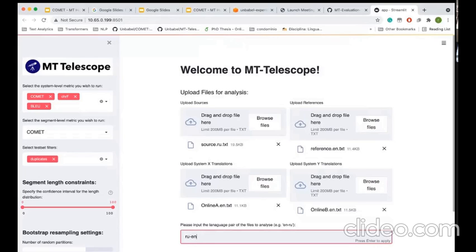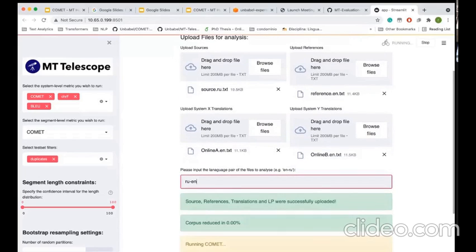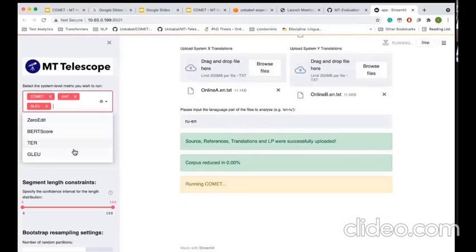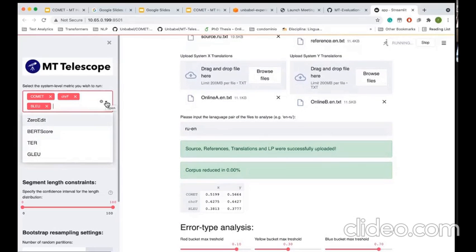Then we need to put the language pair that we are comparing. In our case it is Russian to English. And then you just click OK. The metrics by default are the ones that we are using. You can see in the left bar, it's COMET, chrF, and BLEU. You can also choose others, which we will not use because of time, but you have the other ones implemented there, for example, BERTScore and TER.